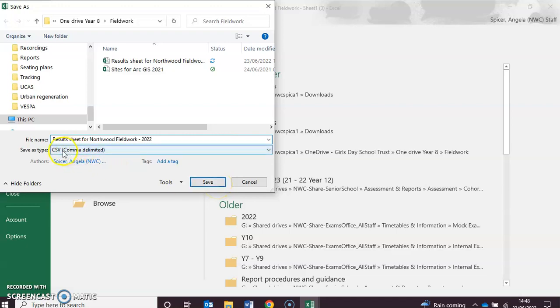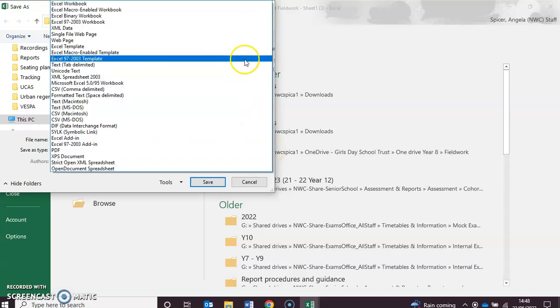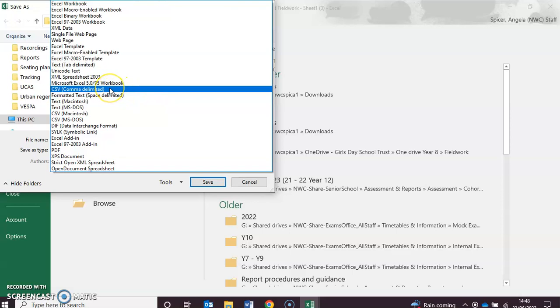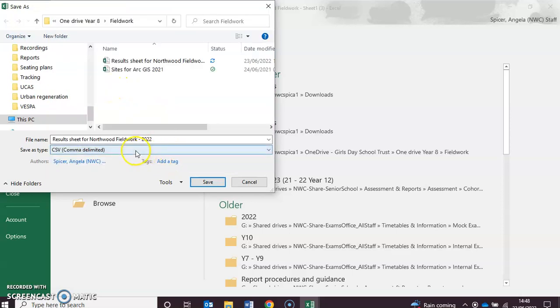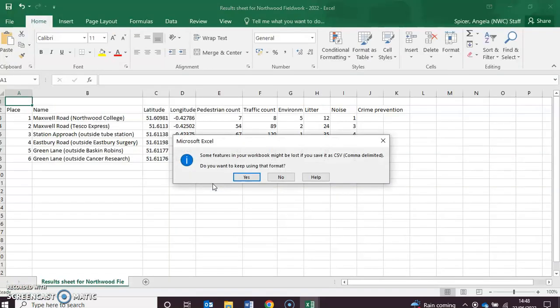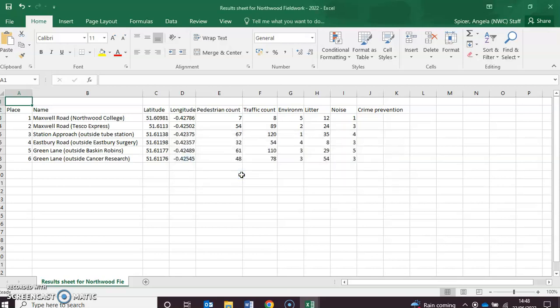Before I do, I'm just going to make sure it says CSV, comma delimited. If it doesn't, you just click on the down arrow and scroll up and down until you find that. So that's really important to do. So CSV, comma delimited. And let's go and save it. It comes up always with this message. Just click yes. And now we're kind of ready to get it into ArcGIS.